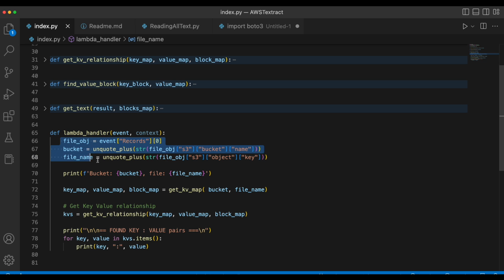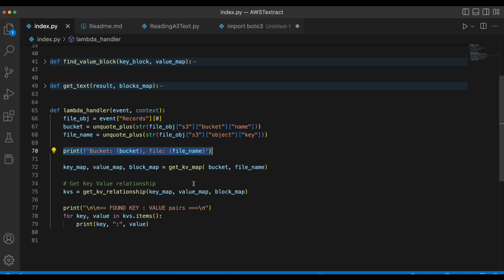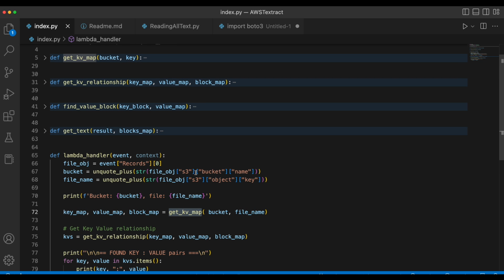As you can see, this is nothing much. Basically, it gets the S3 record, gets the bucket and the file name, whatever file we push to S3, and we just print them. Then we call one of the methods called get_kv_map. So what does the kv map do?